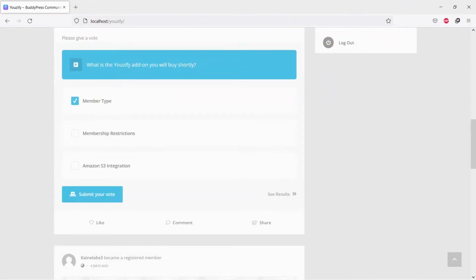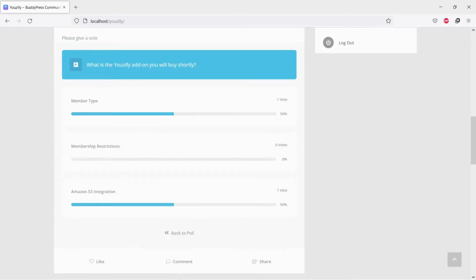And then, I am log in with another account and give a vote to that polling. This feature is awesome, right?